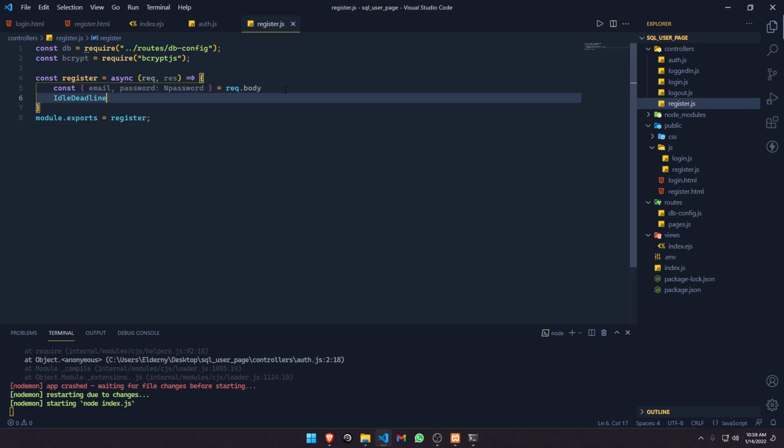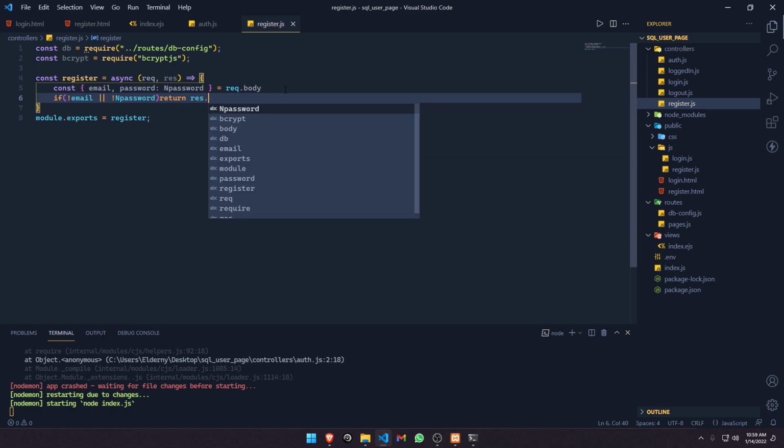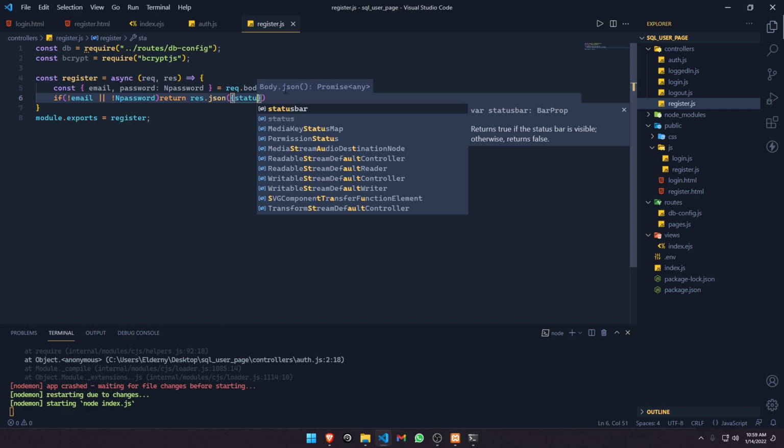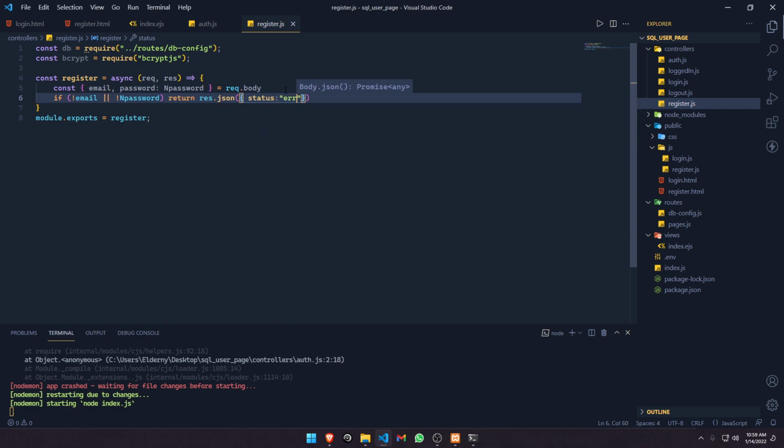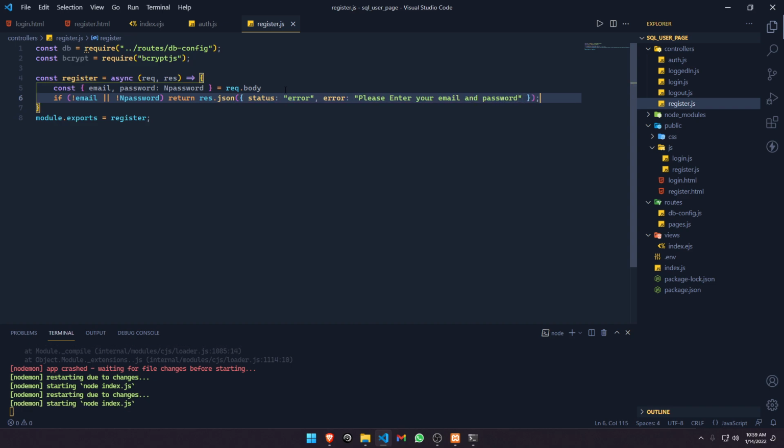We're going to say if there is no email or there is no end password, then return response.json. We're going to return the status. The status is going to be error, and the error itself is going to be: please enter your email and a password. This is just a kind of protection, in case somebody managed to bypass the form validation and just submitted the form. I'm going to check it here first of all.